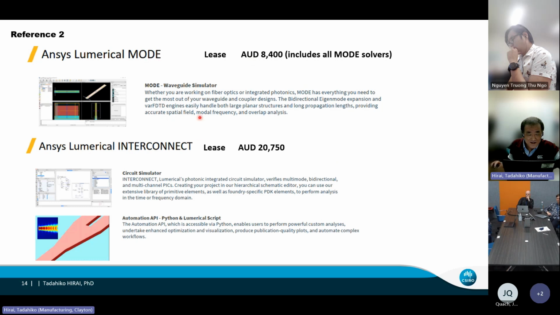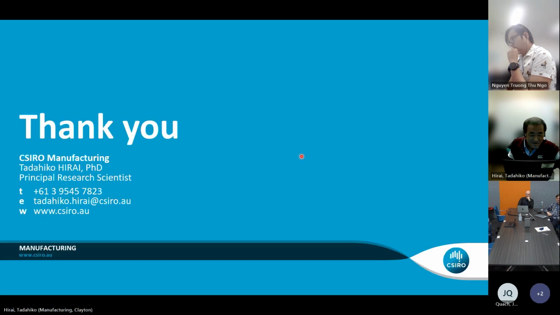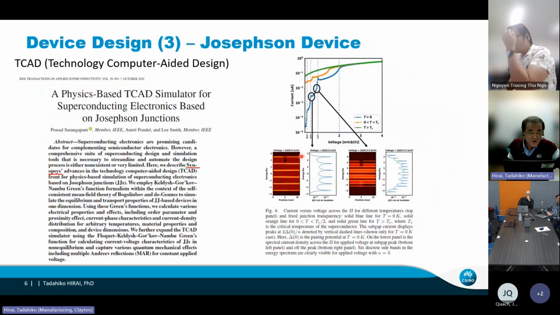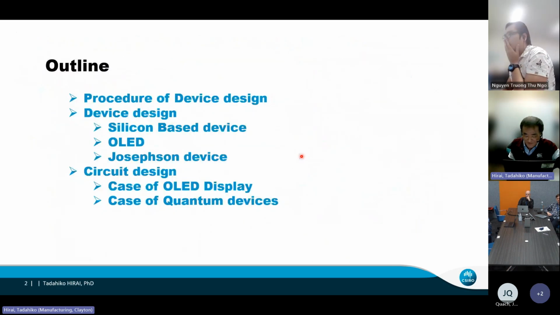But these simulation tools are very expensive. All right, that's all. Here is an overview of the design methodology. Thank you. Any questions, comments?